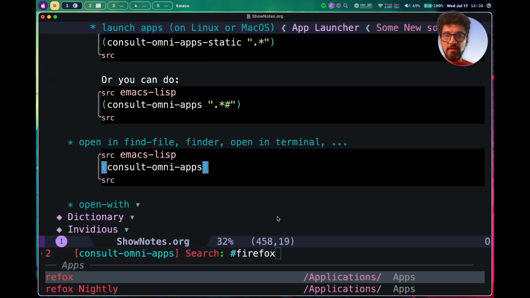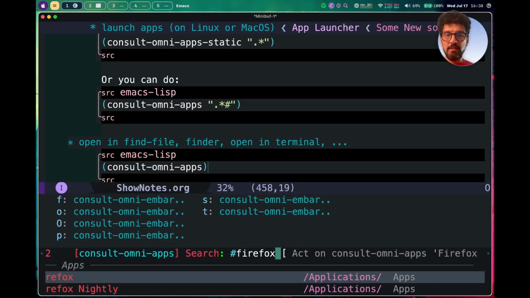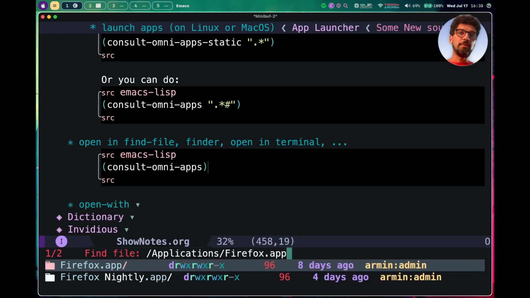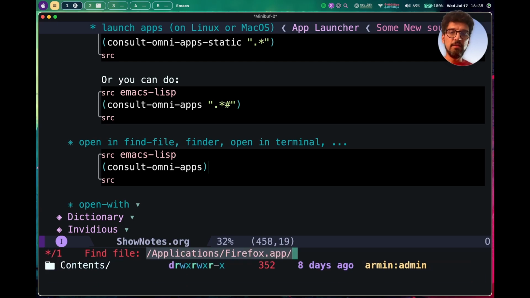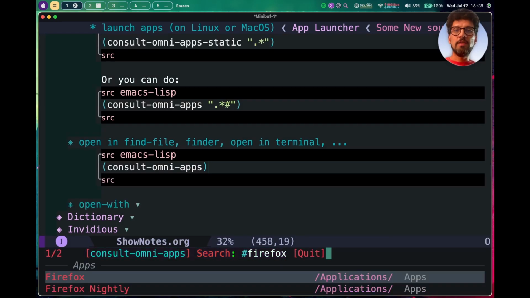Then let's go back here. I believe we have one more to look at. The last one is find file, which essentially opens the location of the file in find-file. And here you can then again navigate in find-file. And if you hit enter, it opens the application.